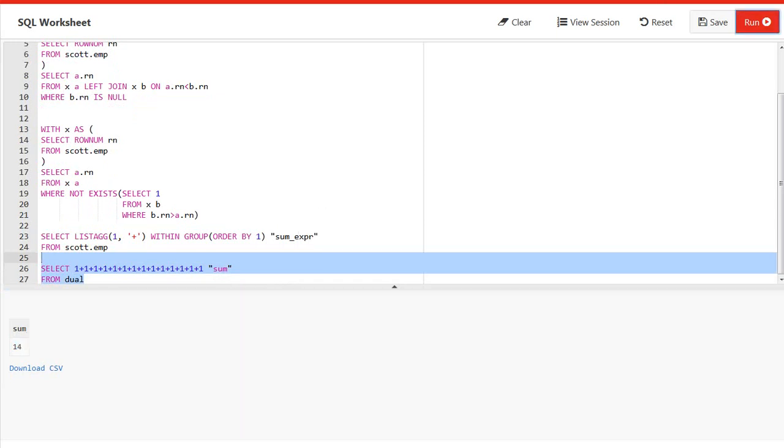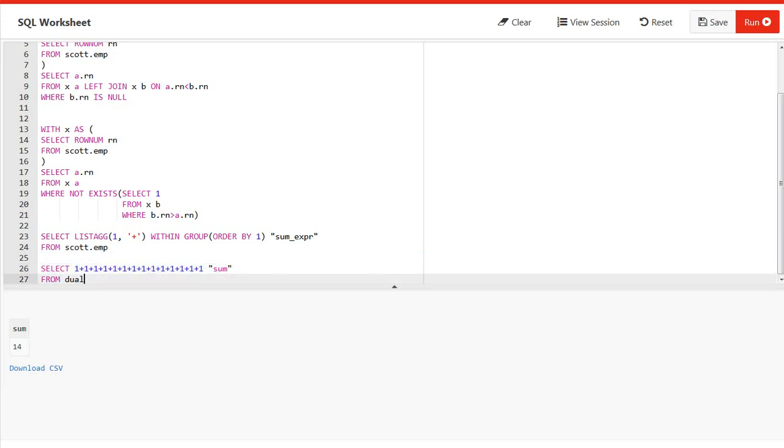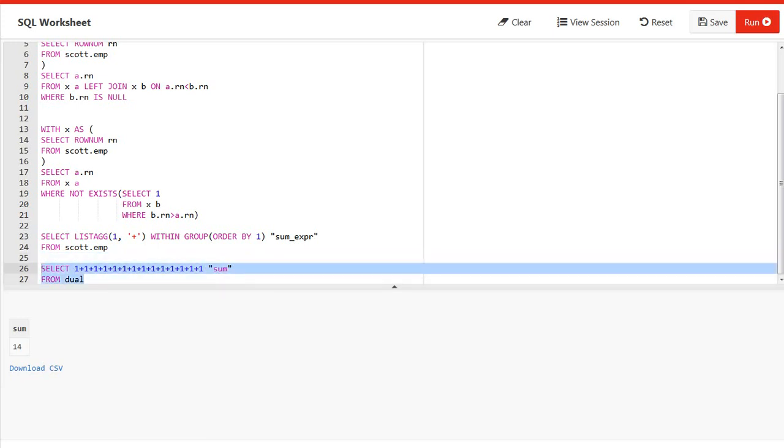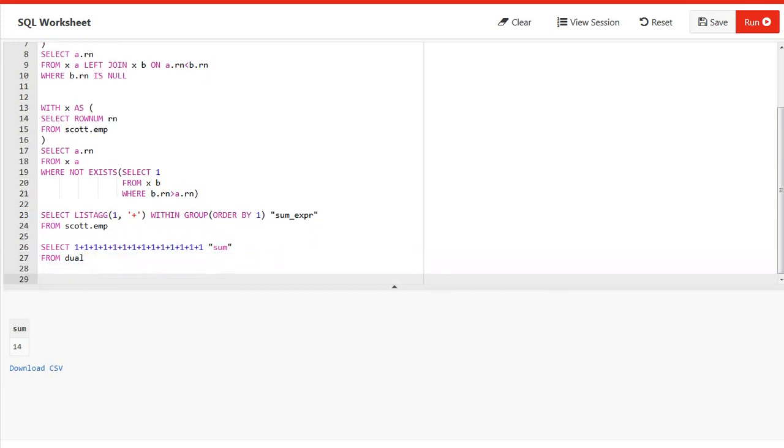So the trick is how to dynamically evaluate this expression. And the hint for doing that is to use XML query. XML query can evaluate this expression and give you the result. Well, so far so good.